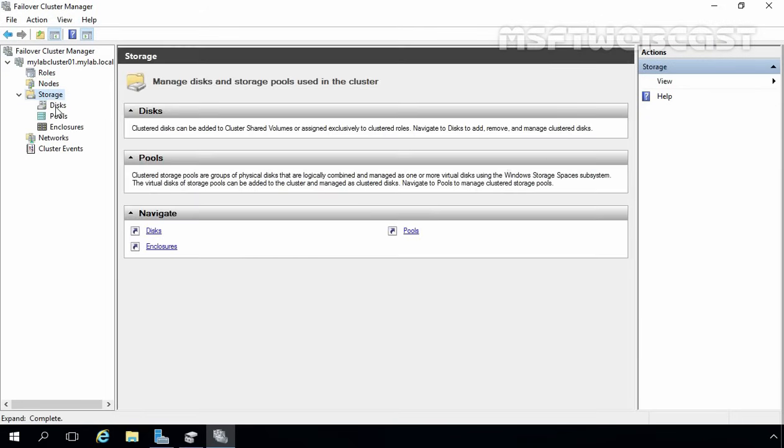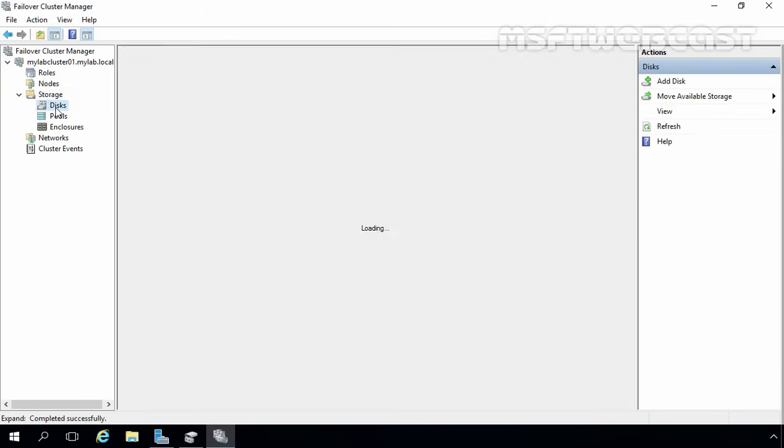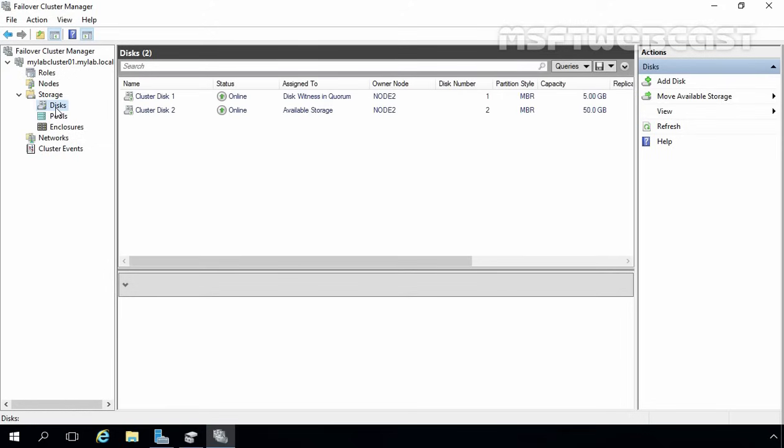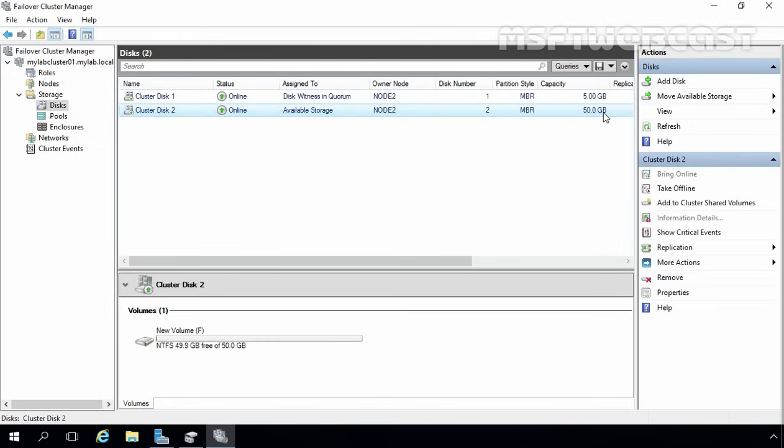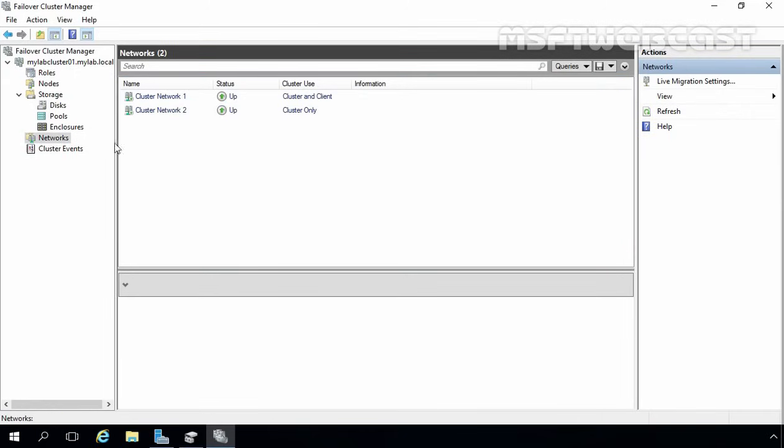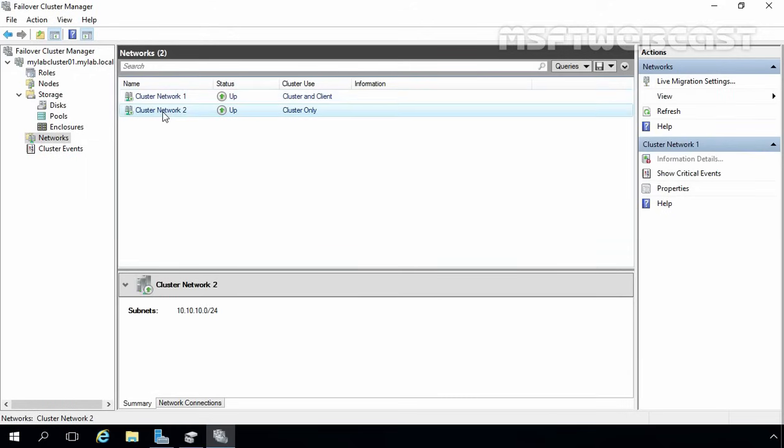If you expand Storage and click on Disks, here we have a total of 2 disks. Cluster Disk 1 is assigned to disk witness in quorum. Cluster Disk 2 is available for storage with a size of 50 GB. If you click on Networks, we have a total of 2 networks, Cluster Network 1 and Cluster Network 2.